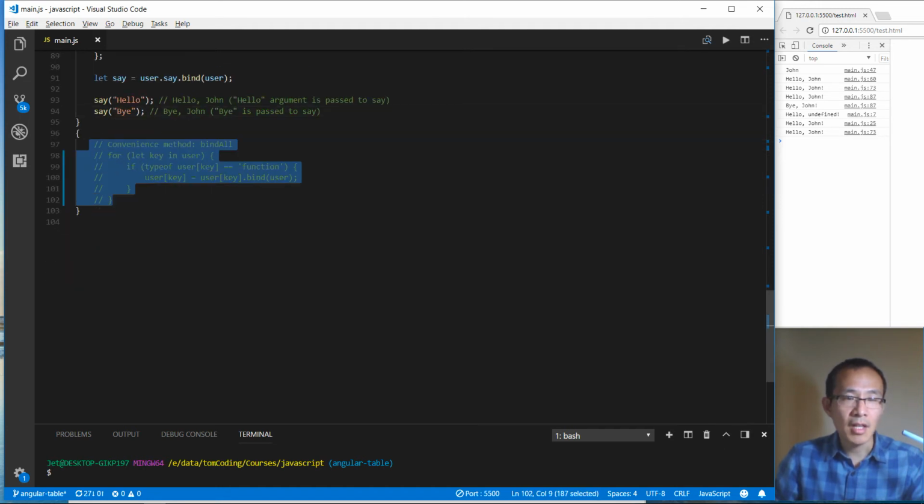And for convenience, sometimes you want to apply the bind for all the functions inside that user object.